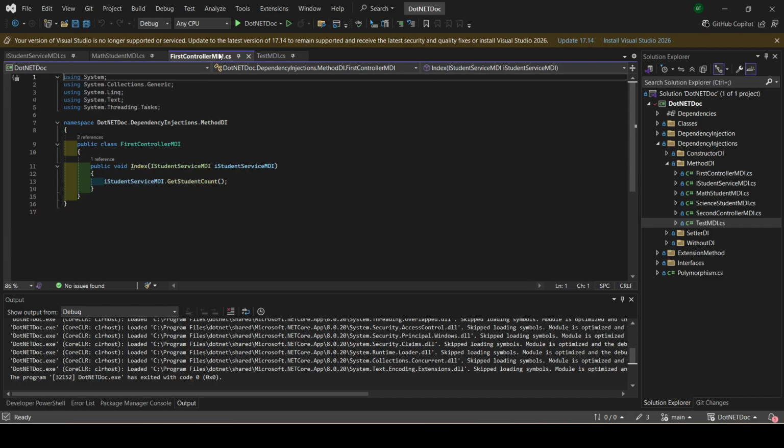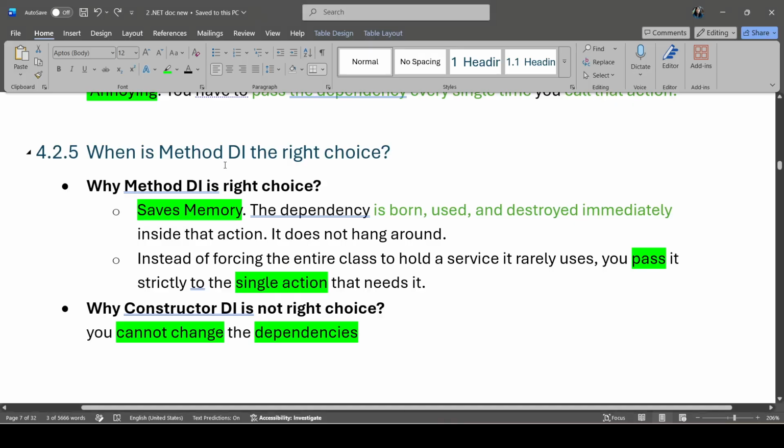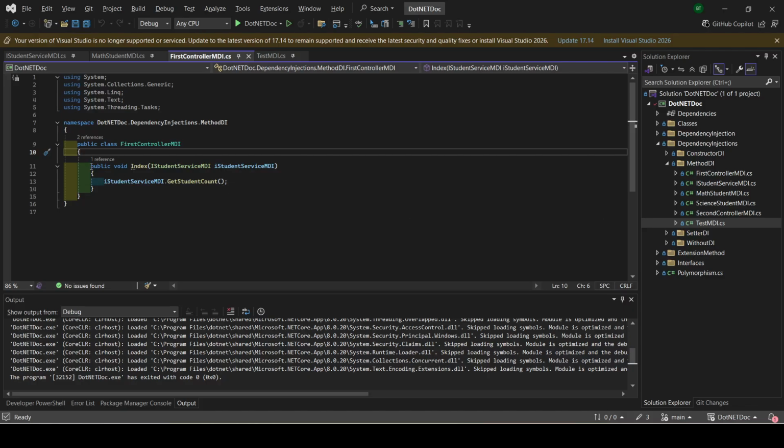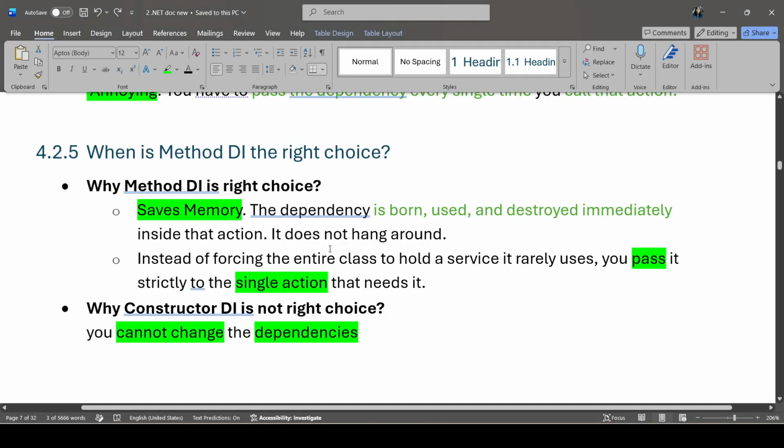We get this dependency in the method, and it is used and destroyed immediately. See, after using the dependency here, it is automatically destroyed. The dependency is born, used, and destroyed immediately inside that action. It doesn't hang around, and it will save the memory.